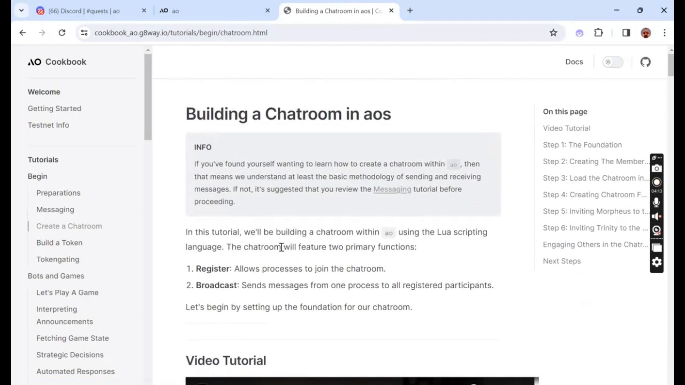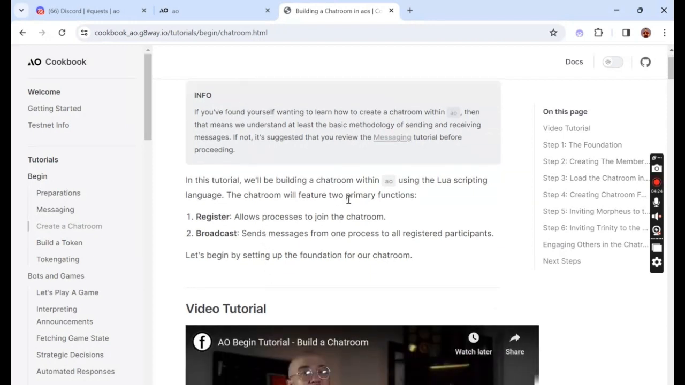Now we have to build the chat room. Building a chat room is easy. We'll be using the Lua scripting language. It has two primary functions. Register allows a process to join the chat room, and broadcast sends messages from one process to all the registered participants.